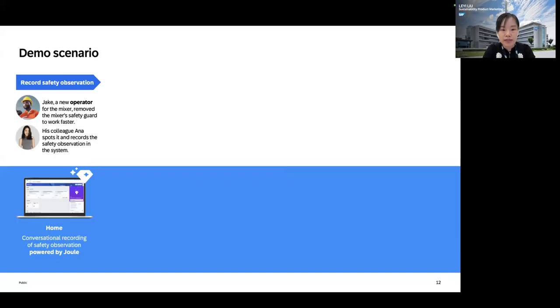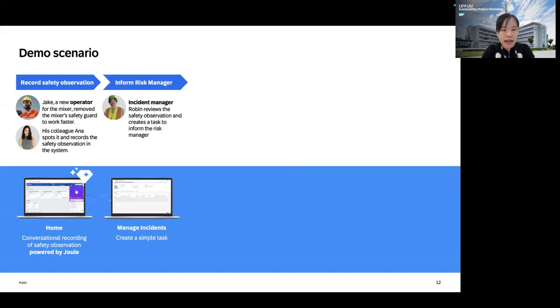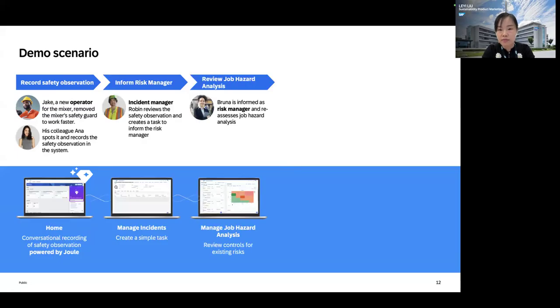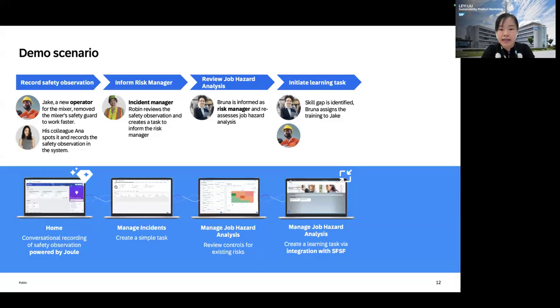We will start with the safety observation recording by using the AI tool called Joule. That's SAP's AI co-pilot. After that, the system will inform the incident manager automatically, and he will create a task to assign to the risk manager to reassess the job hazard, update the controls, and close the gaps if there are any. In the next step, we will see that the skill gaps are identified, and the risk manager can assign the training to the operator by using the integration to the learning management system.